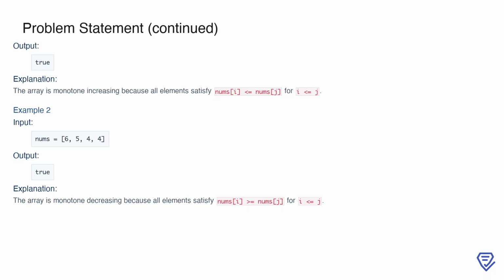Now consider the second example, where the input is 6, 5, 4, 4. Here, the output is also true, but this time it's because the array is monotone decreasing. All elements satisfy the condition nums[i] >= nums[j] for i <= j. For example, 6 >= 5, 5 >= 4, and so on. So, both arrays meet the criteria for being monotonic, just in different ways.